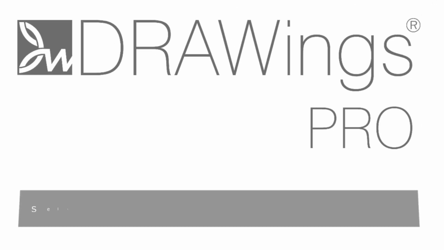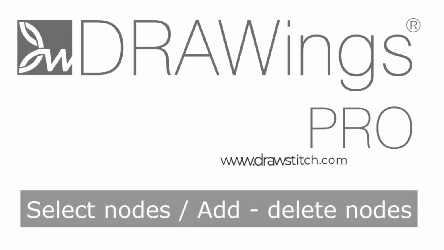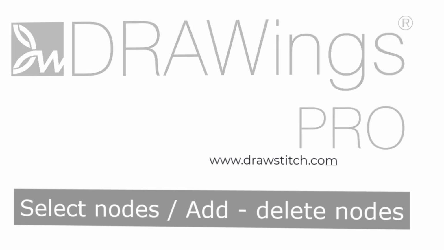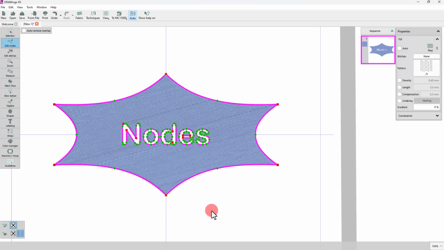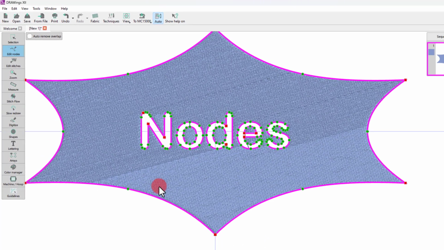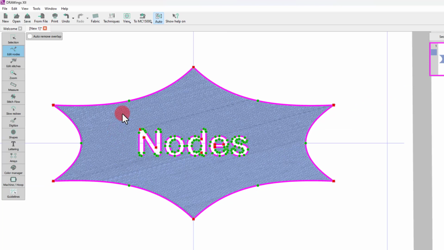In this video, we will present the available ways to select nodes and we'll show you how to add and remove extra nodes. Let's start with node selections. First of all, you need to start the Edit Nodes tool and click to select an object. Now you can see the nodes of that object.